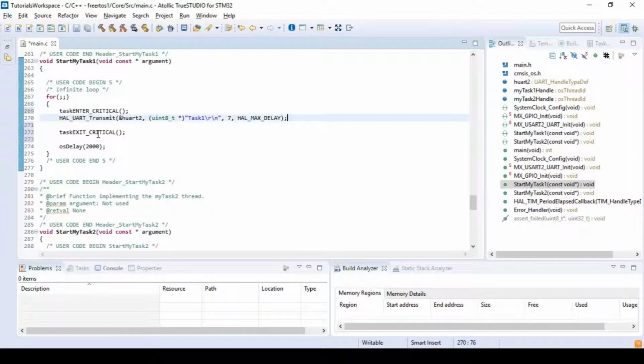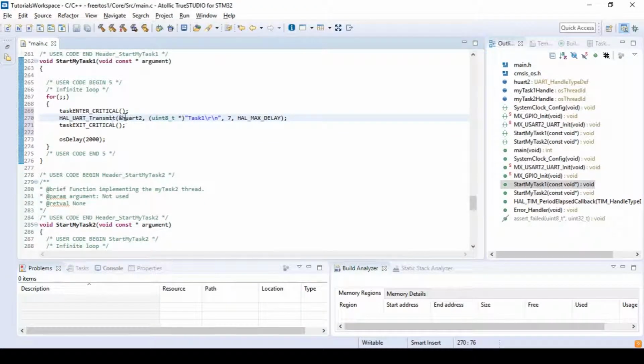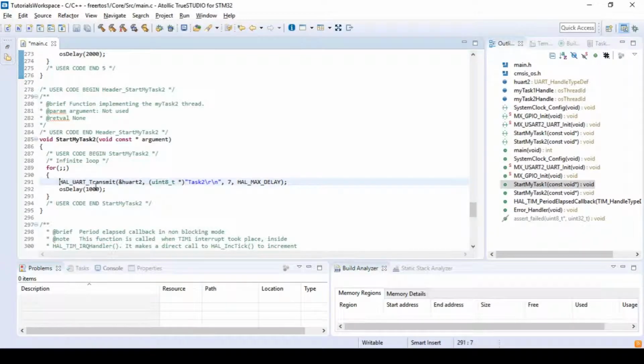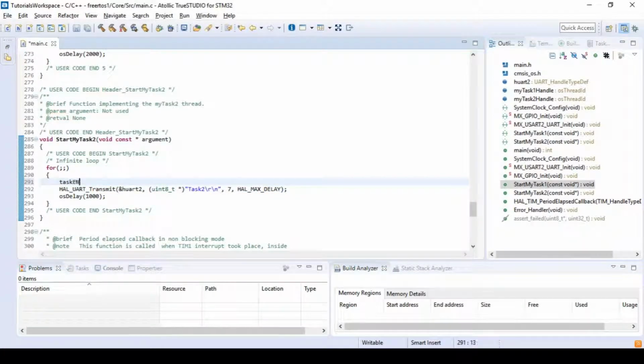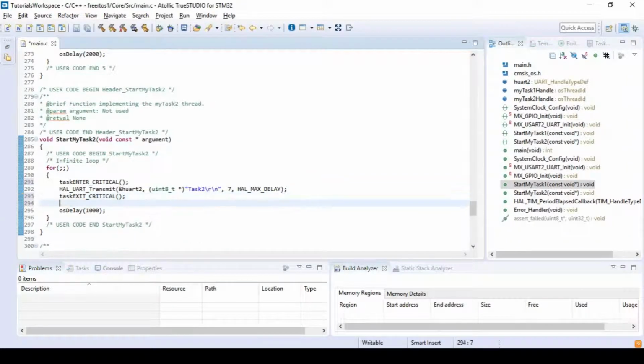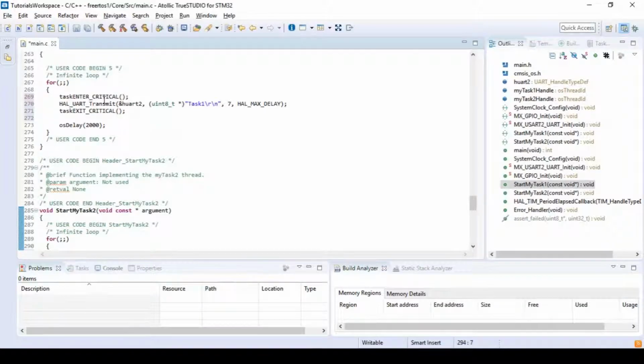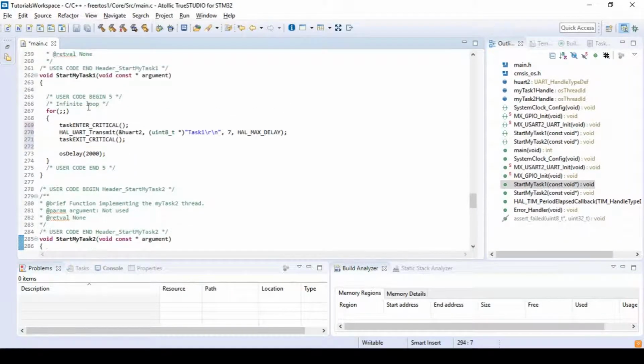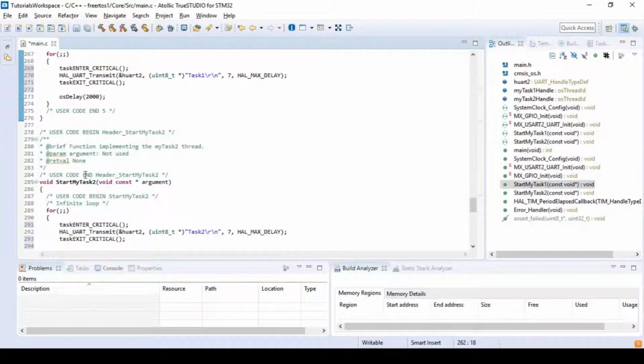So let's just include the same thing in the other task as well. taskENTER_CRITICAL. taskEXIT_CRITICAL. There you have it. This ensures that there is no resource contention between these two tasks because we've guaranteed that task 1 and task 2 would not be suspended while they are executing this particular statement.